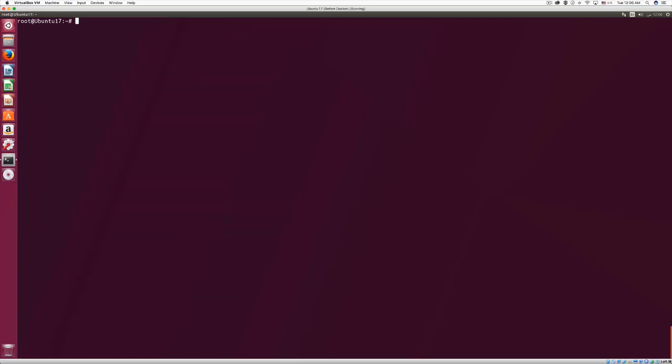And the final model is called the open network model.